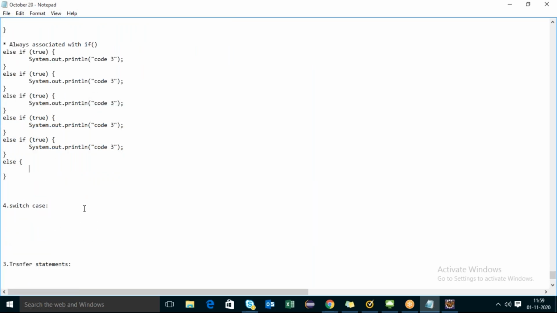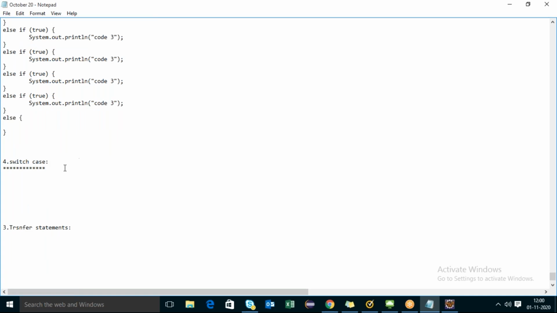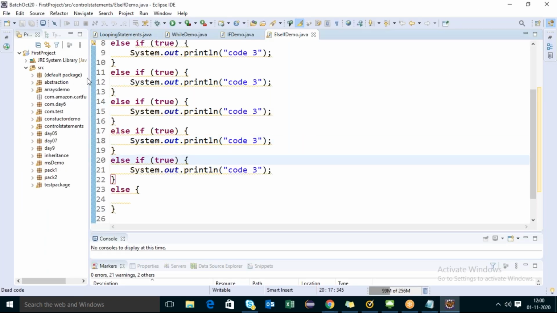Now people are coming with a more advanced condition statement, team. That one is the switch case. What is switch case? Let me show the example of switch case.